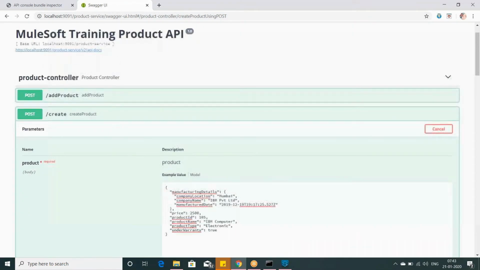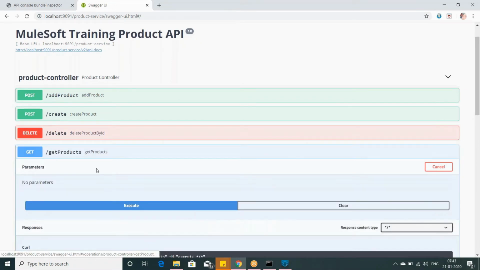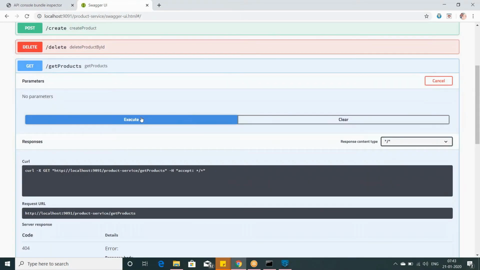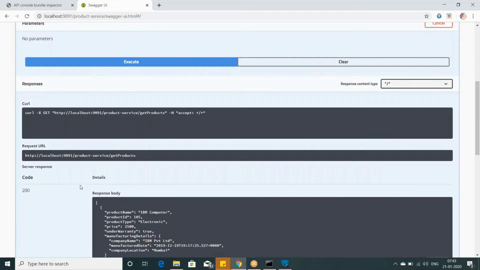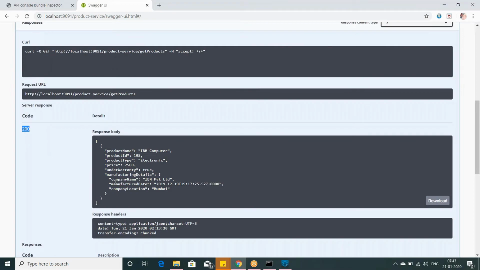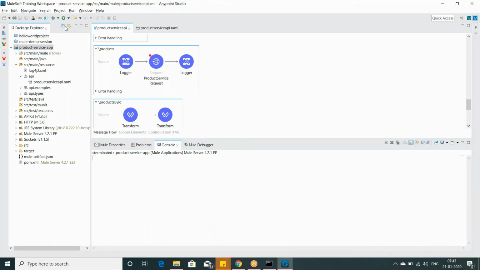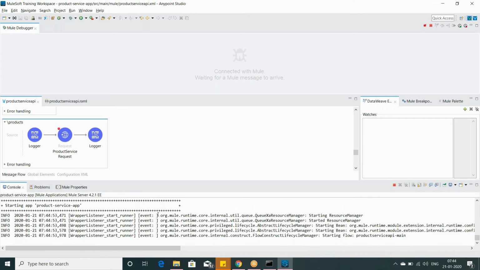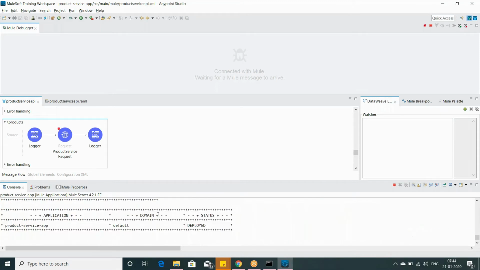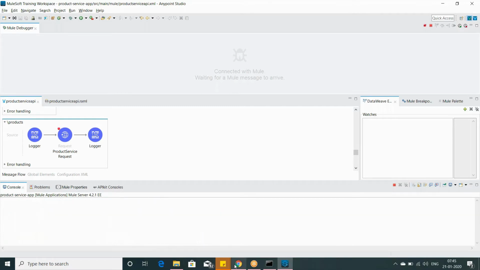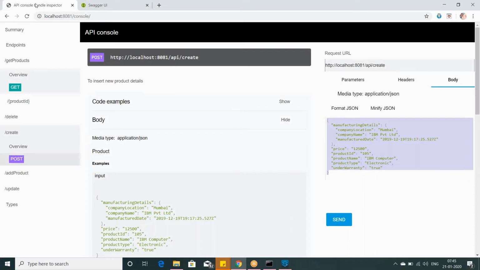So we'll see if we have inserted. We'll execute from this side. This time it should not give us the 404. So we got 200 and we got the data back. Now we will try the same from here. So I will debug my project again. Okay, it has deployed. So we'll clear the console and try to hit our API again from over here.